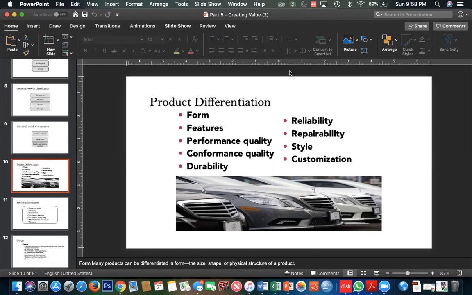Now, in terms of differentiation of a product, there are multiple ways one can visualize a difference between products. The first is the form. Form can be differentiated in the size, the shape, and the physical structure of the product. If you think of a car, every car comes in different sizes and shapes. Some are much sleeker in the front, some are bulkier, tall, short, almost touching the road, and also the physical structure, how it's formed.